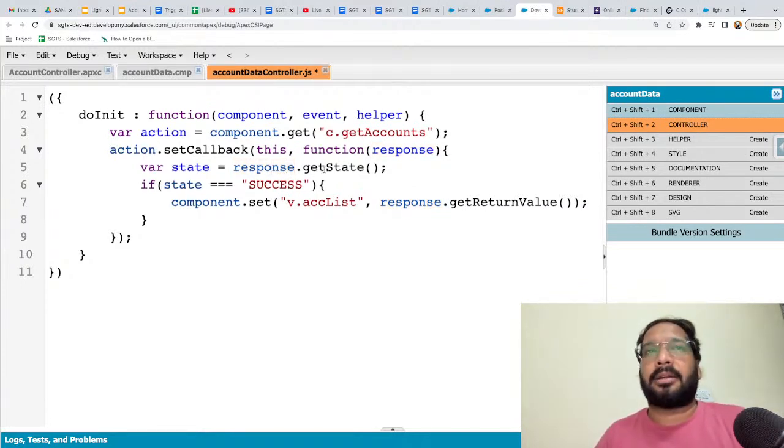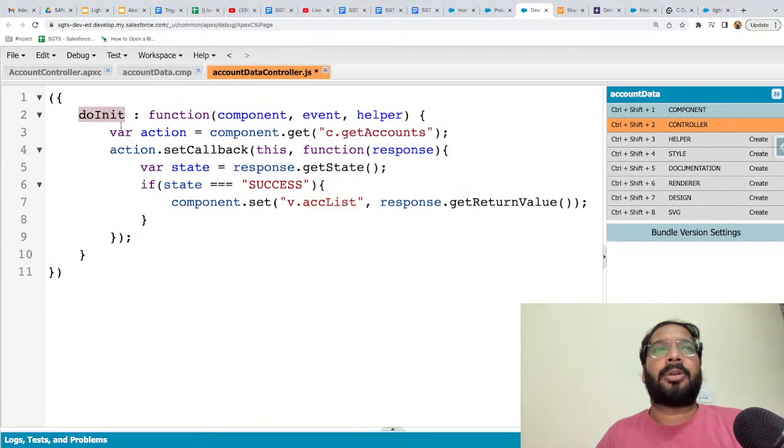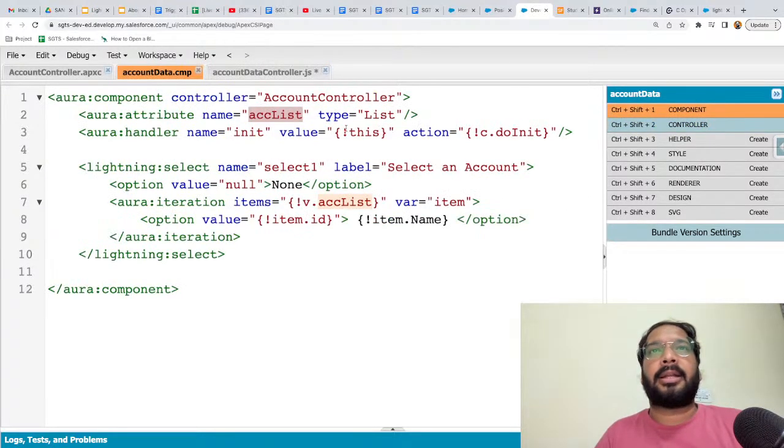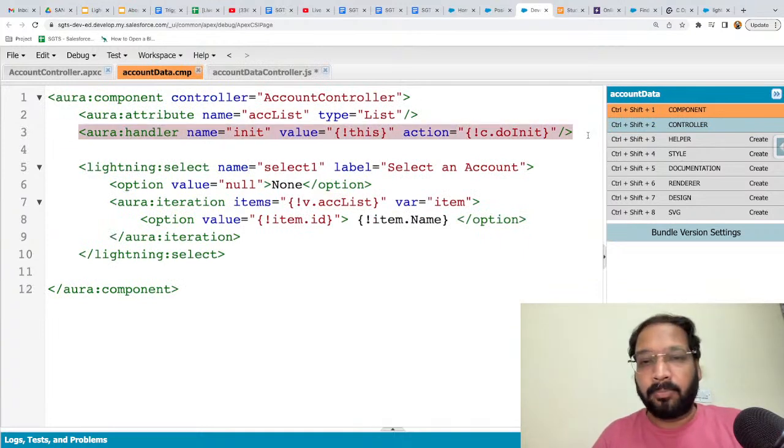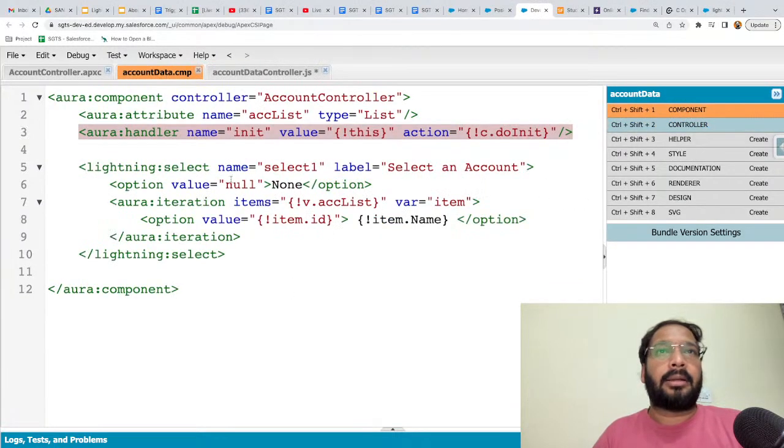Response.getState will be assigned into this state variable. This is a method that returns the state. If it is success, it means we received some data from that method. The returned value we get through this method, we are storing into accList. This accList we created here, and this whole functionality will be executed through doInit. And doInit is called whenever your component is loading. So whenever your component loads, this doInit method will be executed. First of all, doInit will be executed so that accList will be filled, and with the help of this accList, this pick list will have some values.